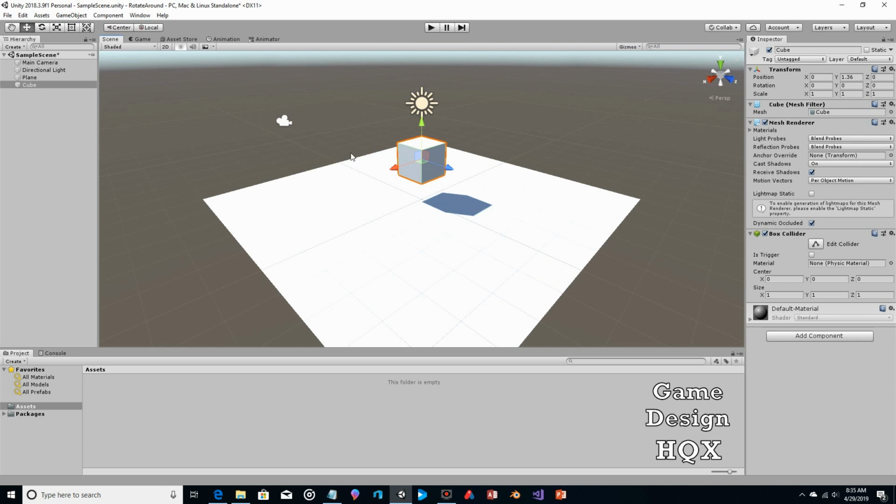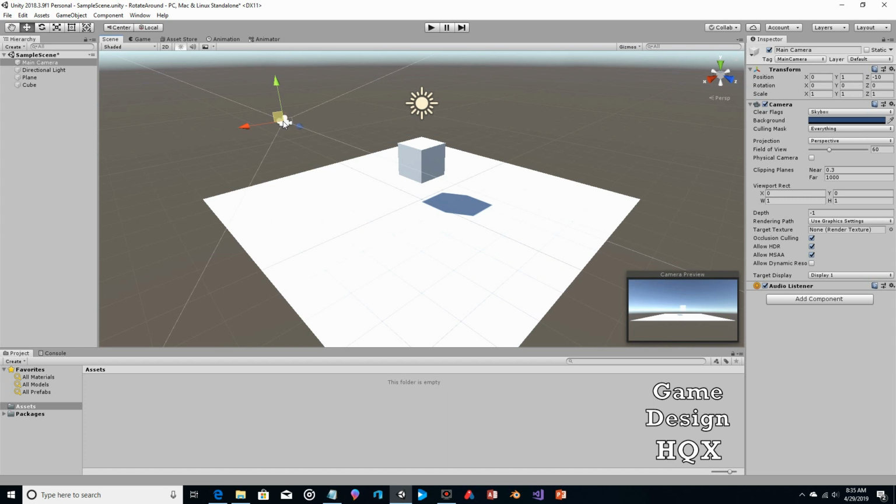So the coding to make this work is actually quite simple. So basically the coding will be applied to the camera, and when you do a key input, we're going to use keyboard input for this demonstration, but you can use an analog stick or whatever else you want to use. And when the input is received, you rotate left or right, so clockwise or counterclockwise around the cube.